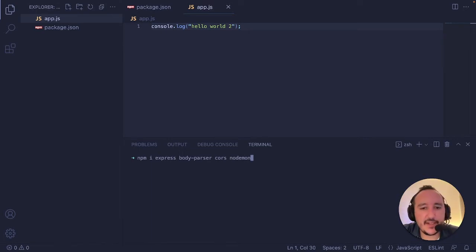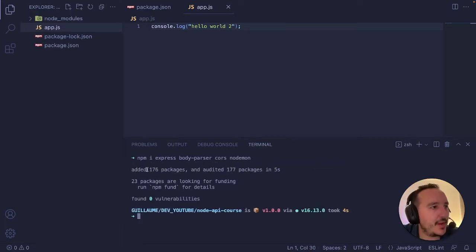Because as you see, every time I've launched my node app.js, the execution didn't continue. With Nodemon, it will restart my server automatically. So this is what I want. So Express, Body Parser, CORS, Nodemon, and I type enter. And I got a message that says that I've added 176 packages, audited some of them, etc.